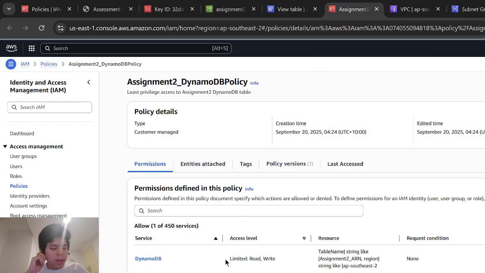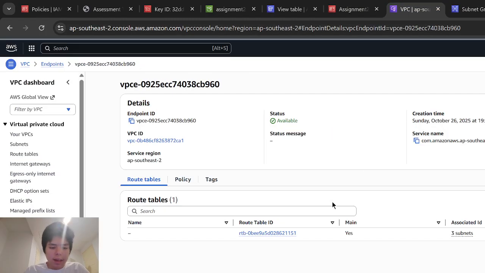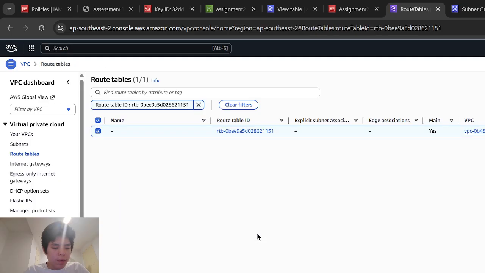To enforce least privilege access, I also created an IAM policy. This policy only has basic actions such as get item, read item, and write item. This policy is attached to a role that only our application can use, and no human users have direct access to this.